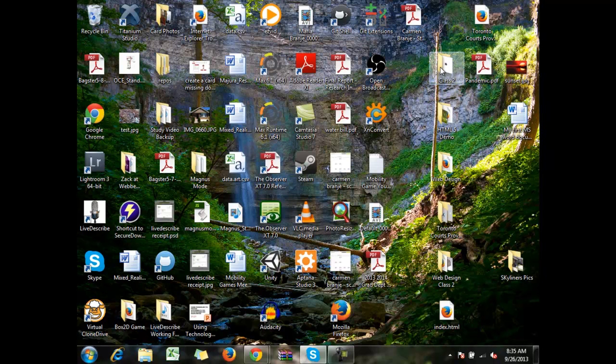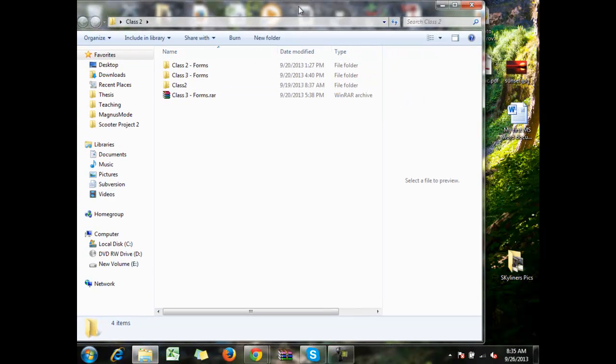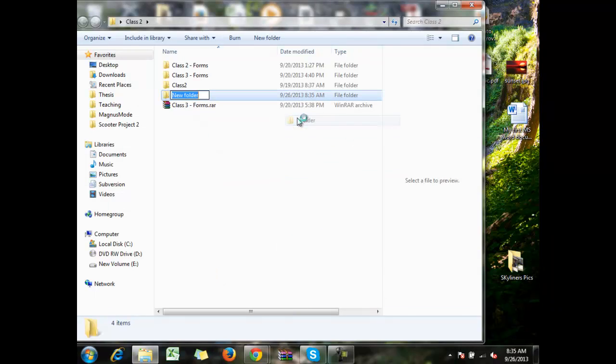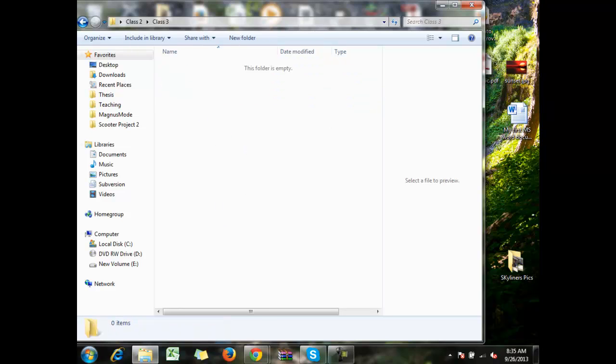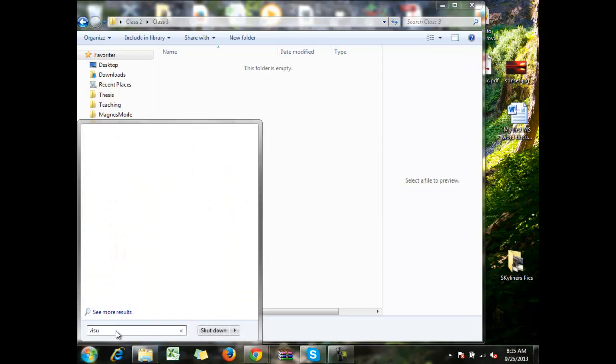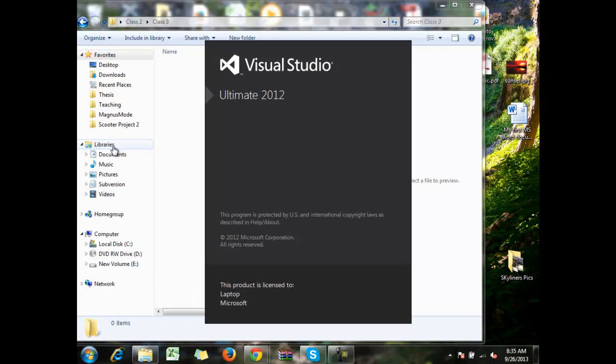Last week this was our folder here, class 2 I believe, right? So last week we started up a forms project. Let's just quickly go through that process again. So this will be class, is this class 3 or 4? 3. Okay, I'm not sure why I had class 3 there before. So then let's start up a new project. So we're going to go to Visual Studio. I'm going to use 2012.